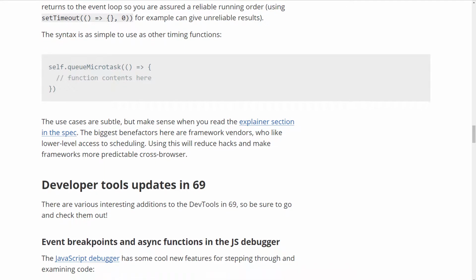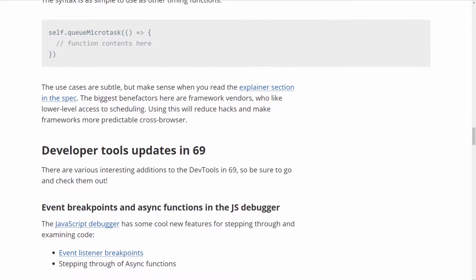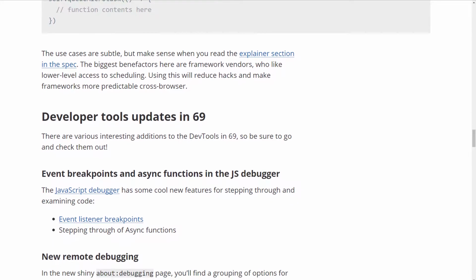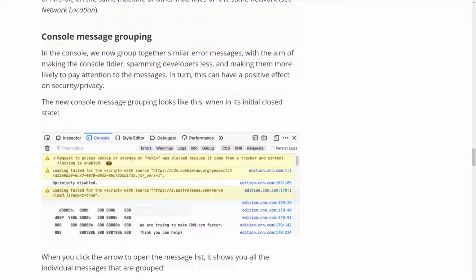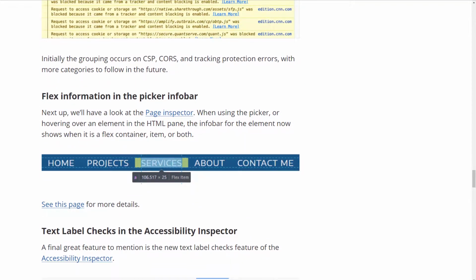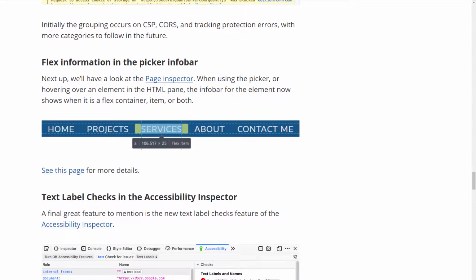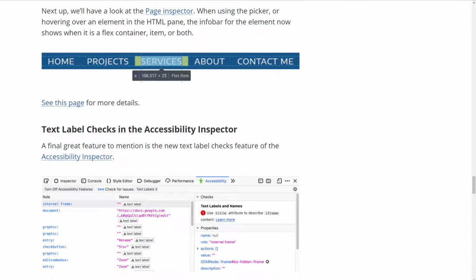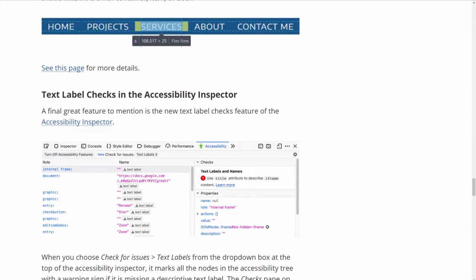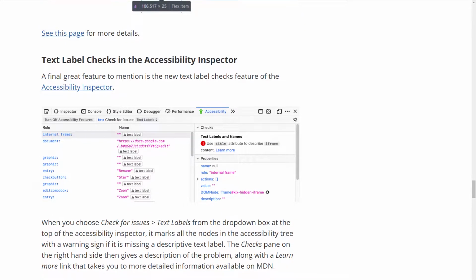There are also a lot of interesting goodies that are added to the developer tools. You can now use event listener breakpoints, or you can step through async functions. Console messages can now be grouped. Selecting an item to inspect will display in the info bar if that object is a flex or grid item, and the accessibility inspector now allows you to check for text labels. More details are available in the official blog notification and the release notes linked below.